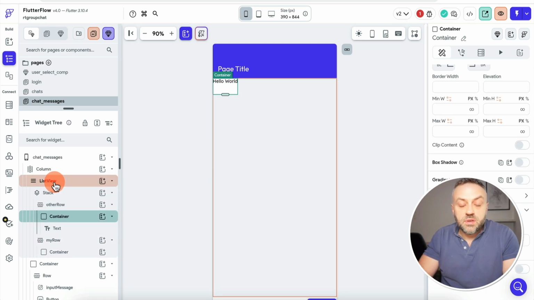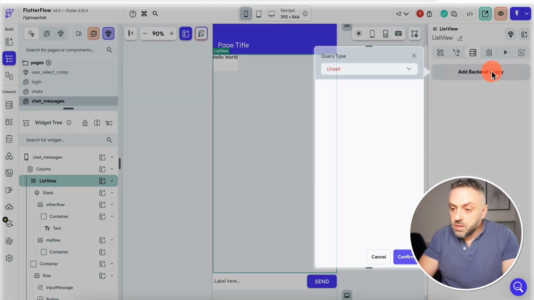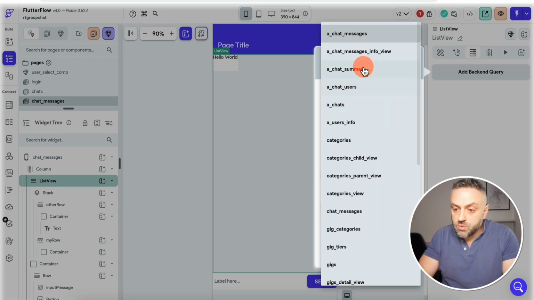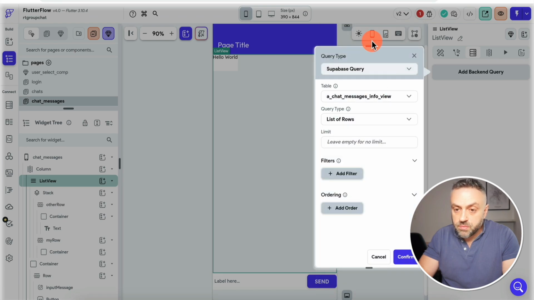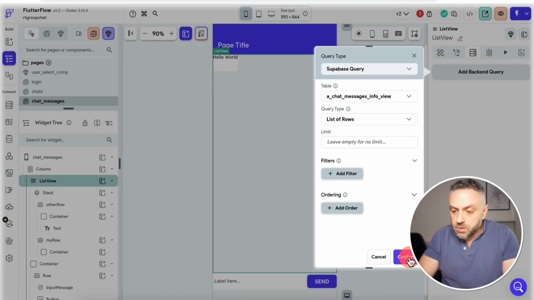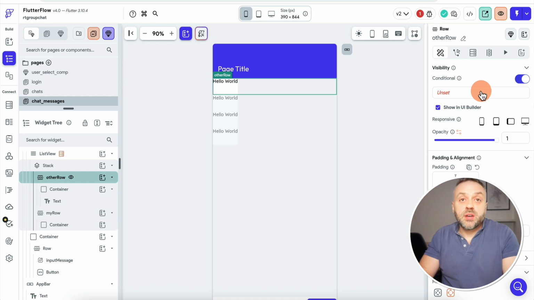First, let's feed in the content for this list view. Click this list view, click here, do a backend query, Supabase query, and what do we want to do? We want a chat messages... no, a chat messages info view. That is what we want, right? A chat messages info view. Okay, confirm. Now for each of the rows, we want to set a condition. So if it's an authenticated user, display using this my row.